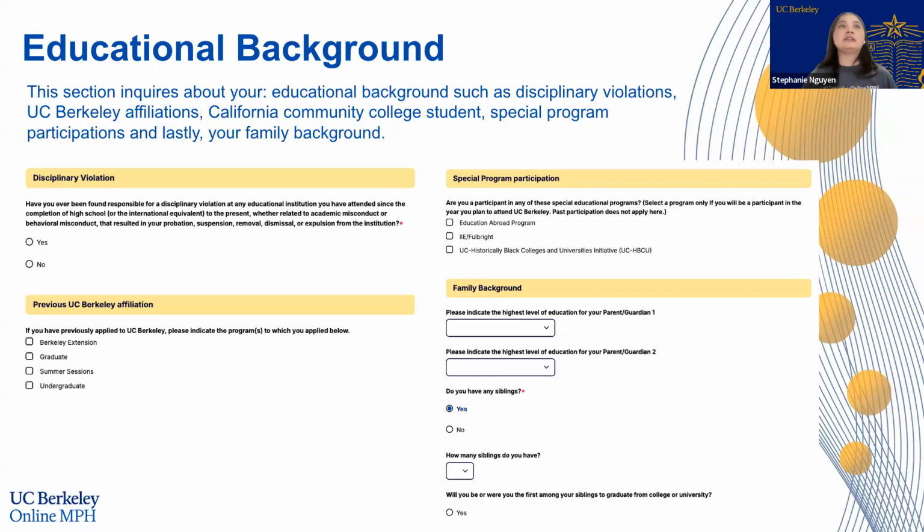Educational background. So this here is going to focus more on your educational background, such as disciplinary violations, UC Berkeley affiliations, wanting to know more information if you've been a California community college student or had any special programs and so forth. So a lot of just click yes, no, or more. I think the only thing that you'll have to focus a little bit more on is maybe family background and have to ask some questions around there if possible. Some things you will also see that don't have an asterisk, that usually means that they're optional, but highly encouraged for you to complete.